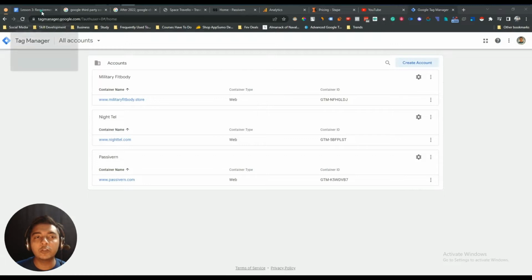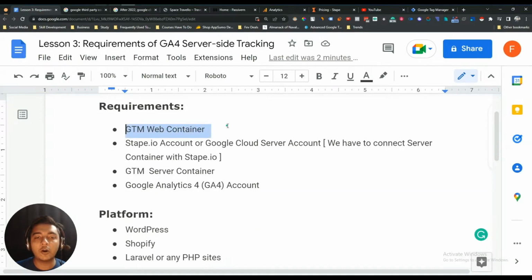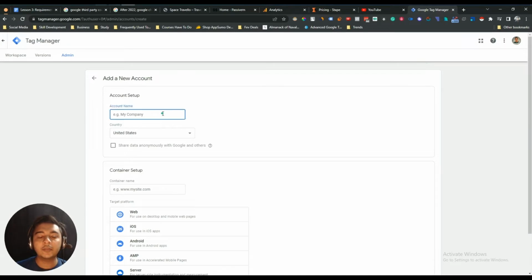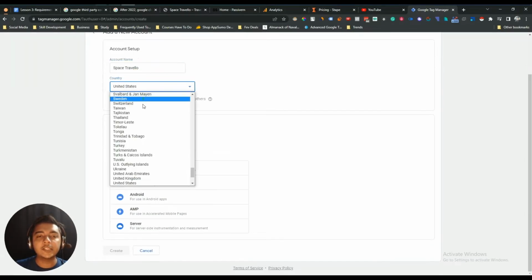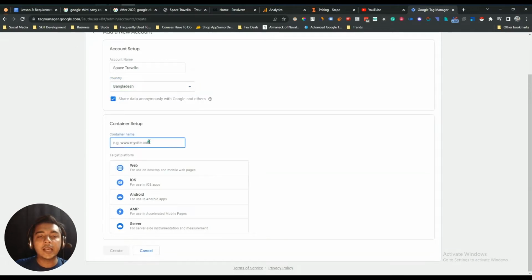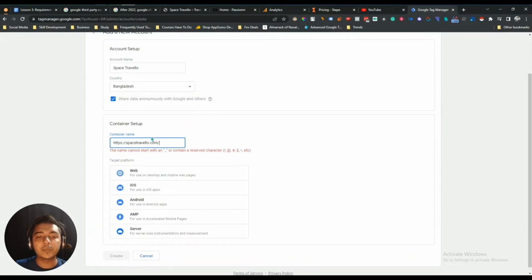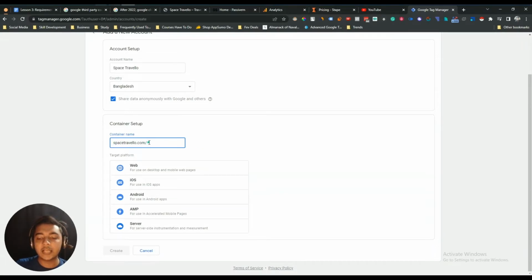And now what we want to do is create one web container on GTM, or Google Tag Manager. So this is my Google Tag Manager, and then just click here, create account. Here, give the company name. Let's say the company name is Space Travelo, and here select the country. In my case, I'll select my country. In your case, you have to select your country here. And then here, give the site URL, www.spacetravelo.com. In my case, see, this is the website, spacetravelo.com. You can copy it from here, and then you can paste it here. But you have to make sure that you do not include any HTTPS or slash. So you have to delete this slash and HTTPS, but you can give here www. So these are the things.